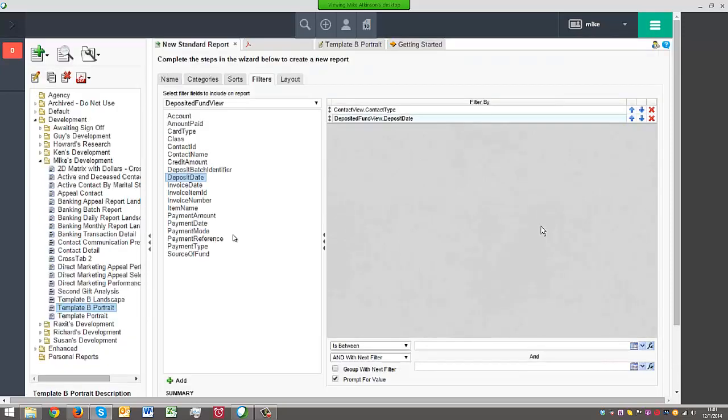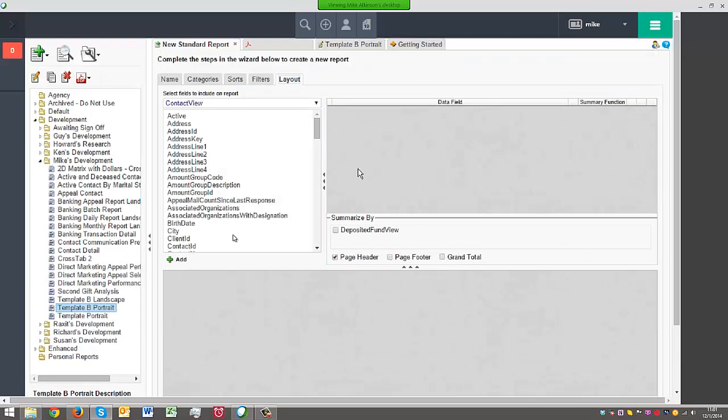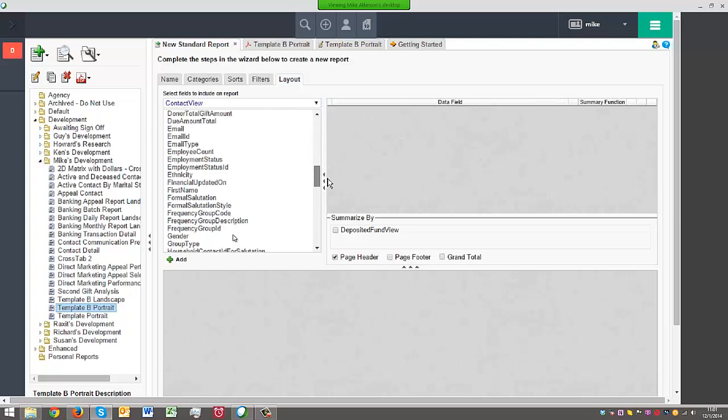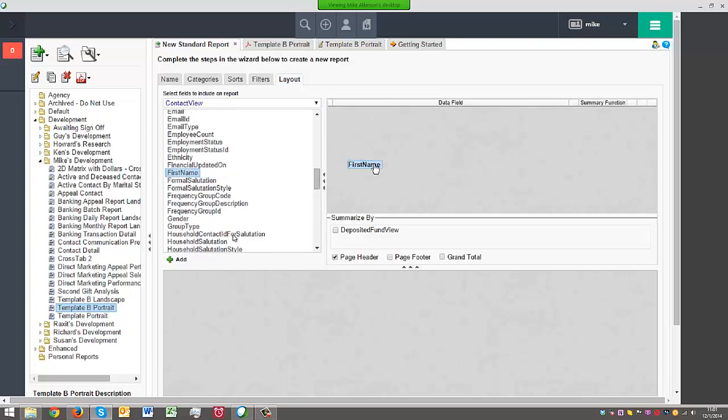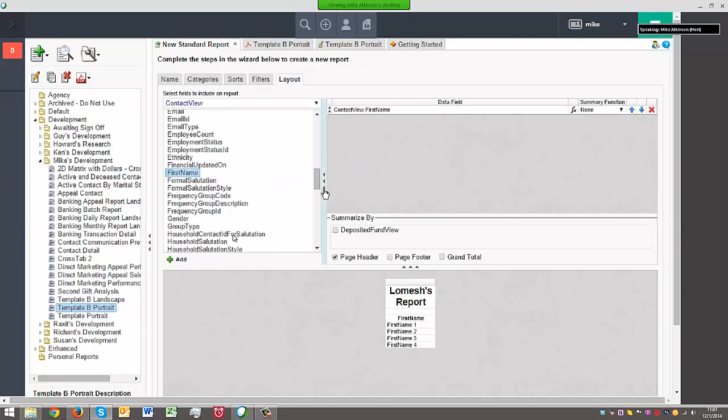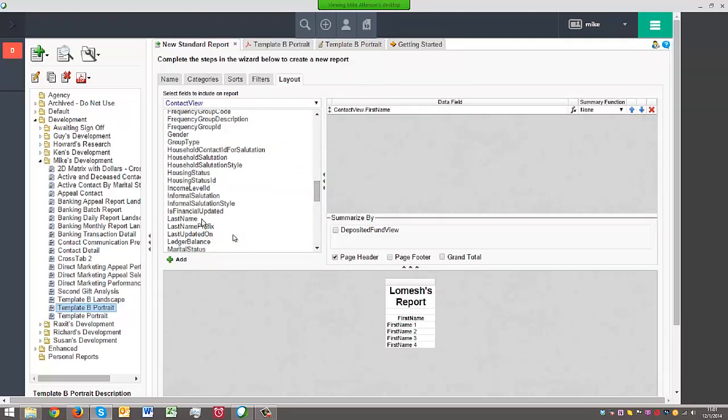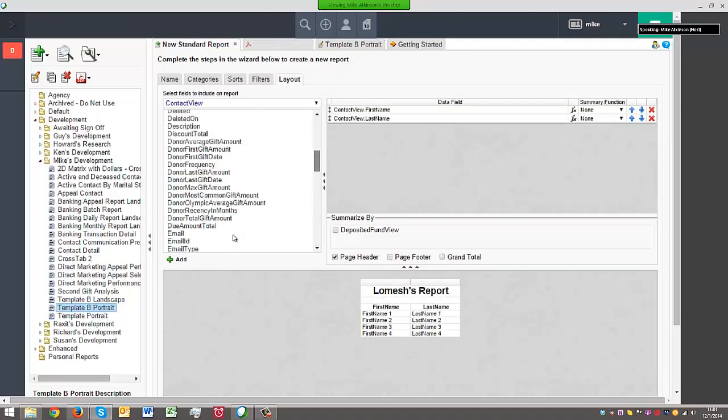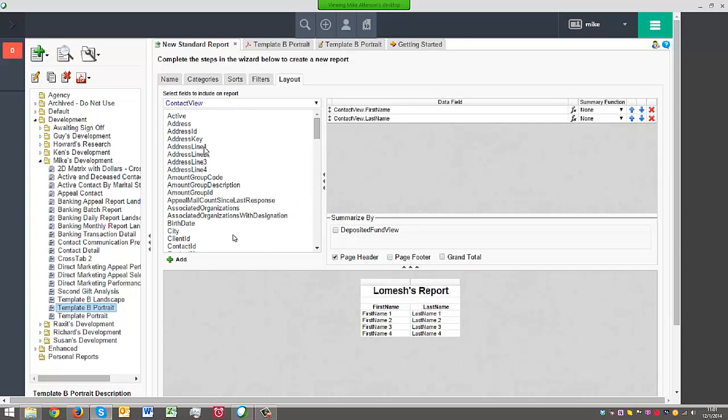Let's say the deposit date, payment amount. So now we have Lamesh. So here at the bottom, you can see kind of a preview of what you're going to get.